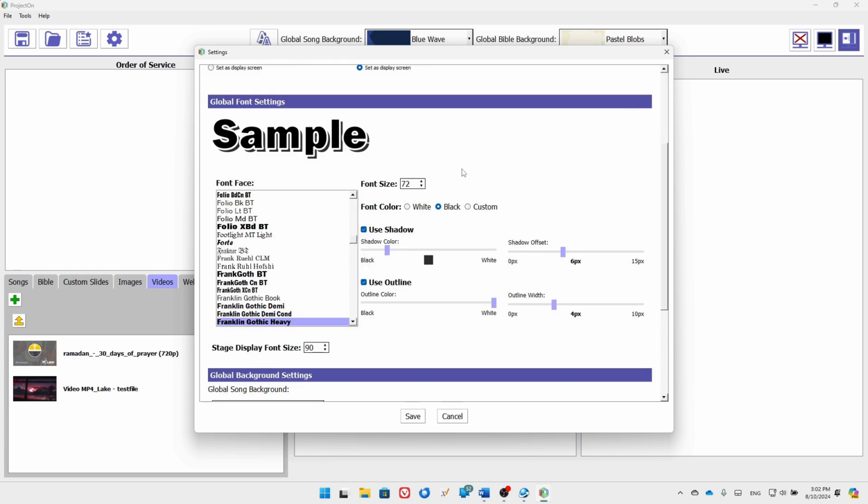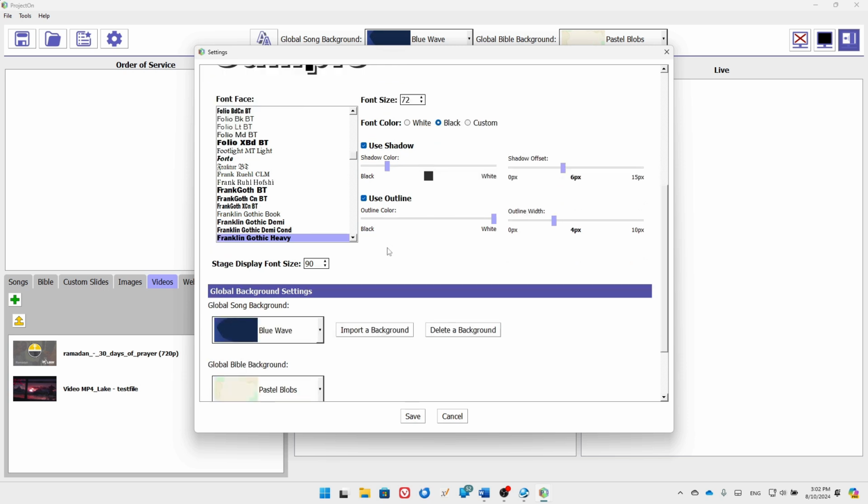Following that is the area where you can set the global font face, size, and style, which is the same as what we covered in the Building a Service section of this video. But in addition to that, you can also set the size of the font on your stage display. Decrease this if your lyrics tend to overflow the screen, or increase it to make the words easier to see. We'll get into what this stage display is later.